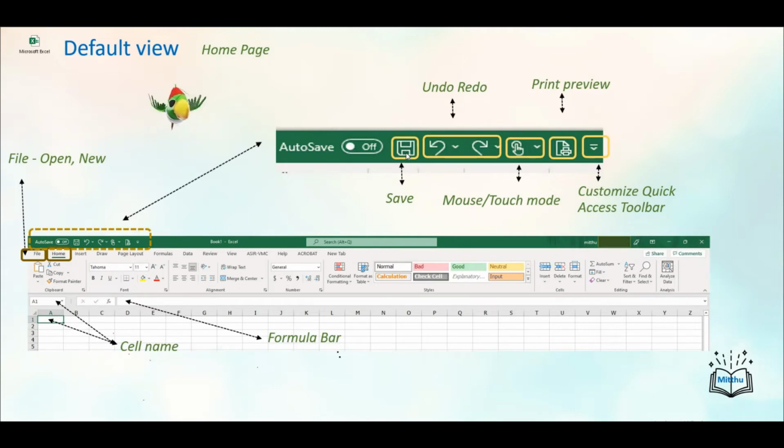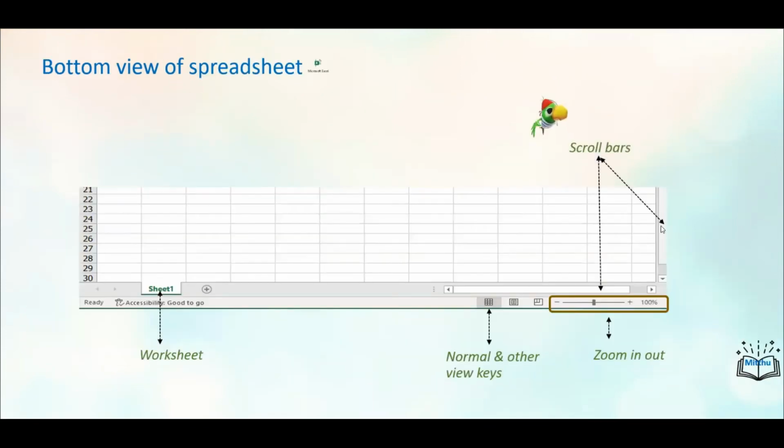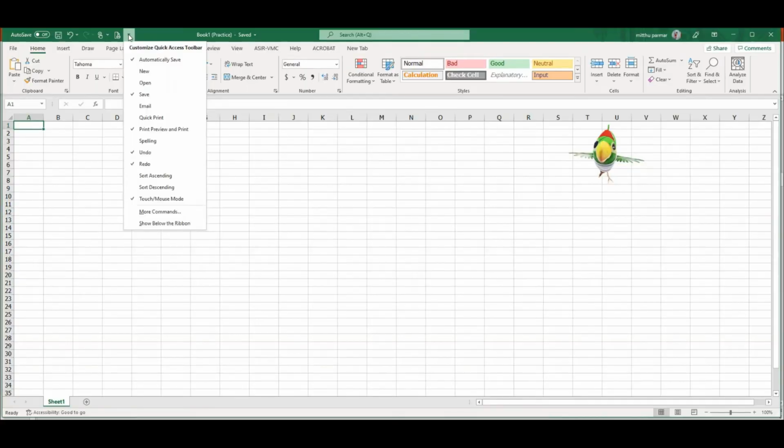This is the save function, which you can do manually. There is an undo and redo option. This is the mouse touch mode and customize quick access toolbar. This is the print preview. See the scroll bar at the right end of the spreadsheet. This is the zoom in and out function. This is the customize quick access toolbar.